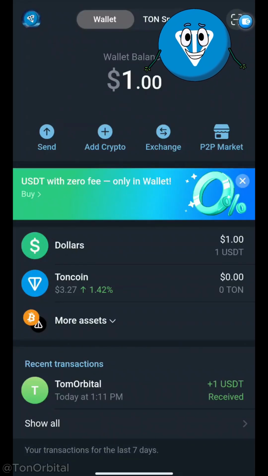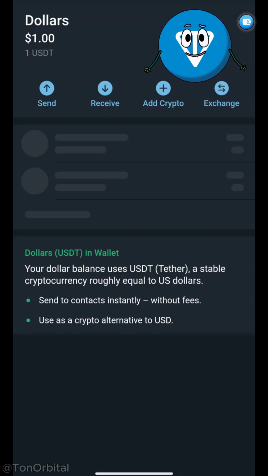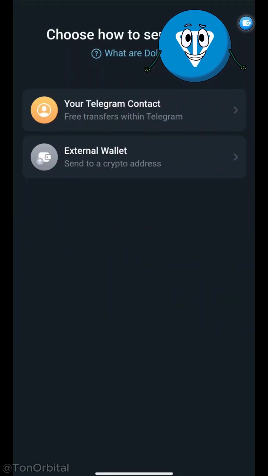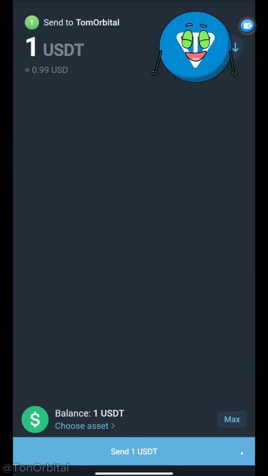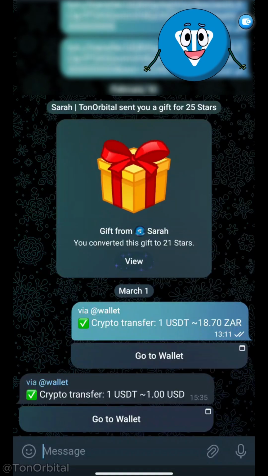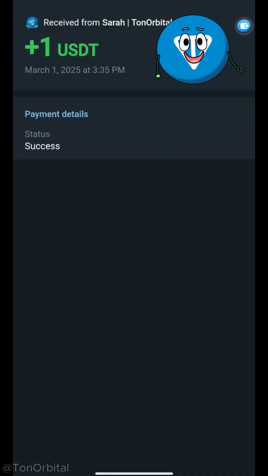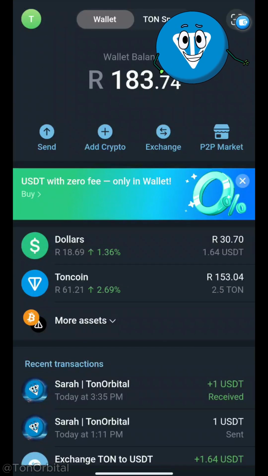Now, let's send the USDT back to TonOrbital. We will tap on the USDT icon and select Send. Next, we'll choose Tom from our contacts as the recipient and confirm the transfer. Again, if we go back to Tom's account, we can see the 1 USDT transfer. And in our wallet's recent transactions, we now see that this time we have received 1 USDT from Sarah.